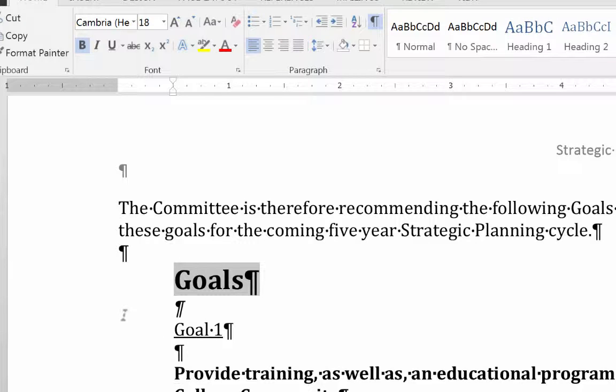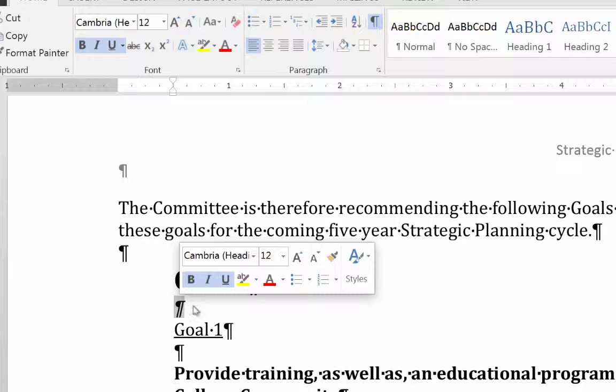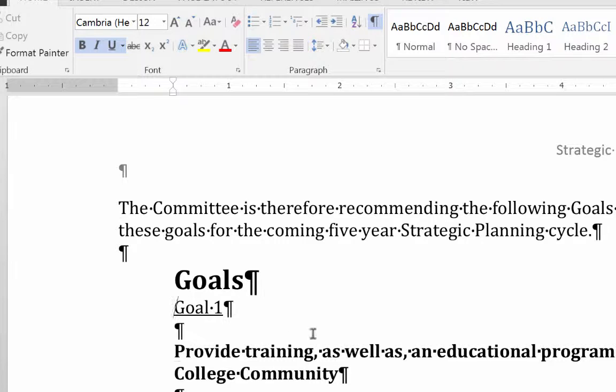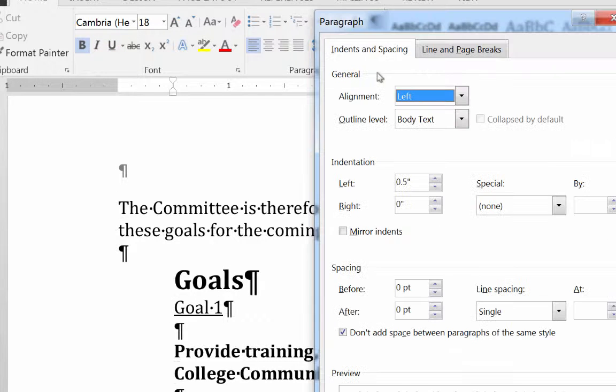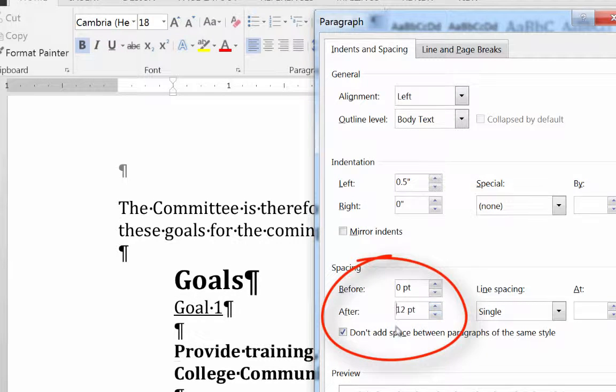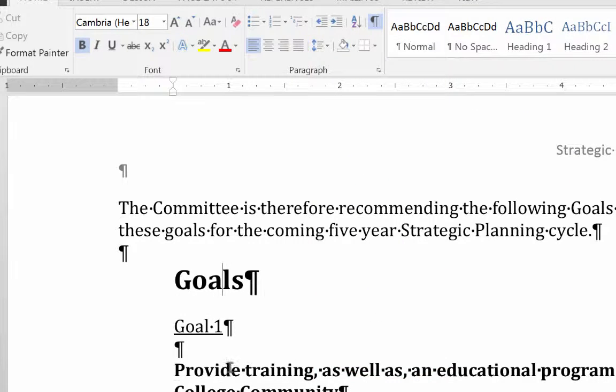And then I'm also, instead of using this return, I'm going to get rid of this return, whether you do it now or later. I'm going to get rid of the return and go to my paragraph settings and put space after of 12. Make sure you uncheck this area and hit OK. OK, and that creates the division.